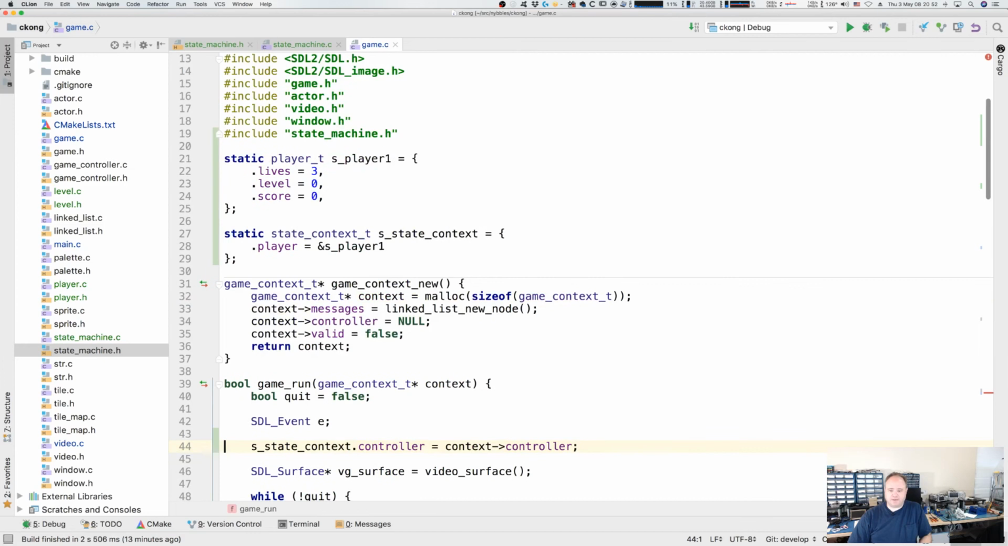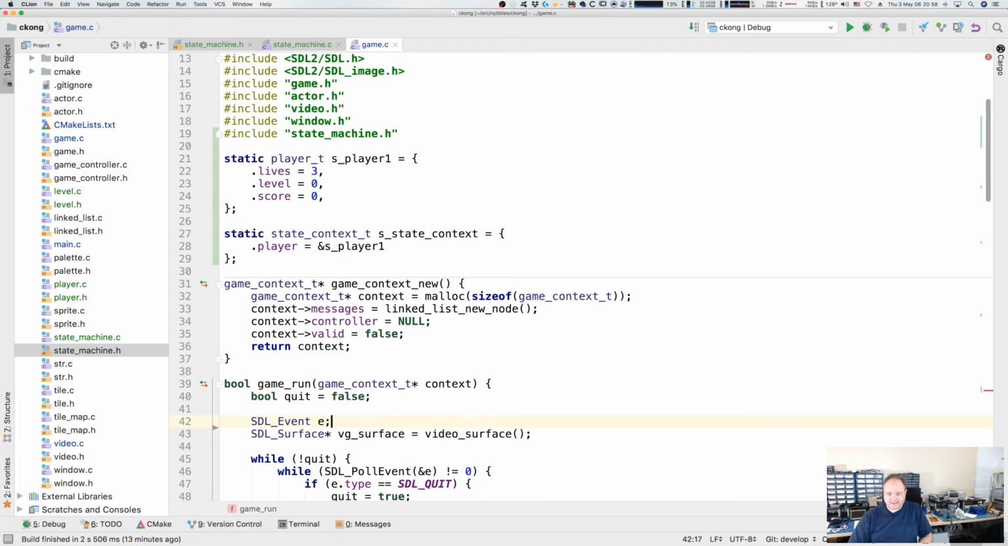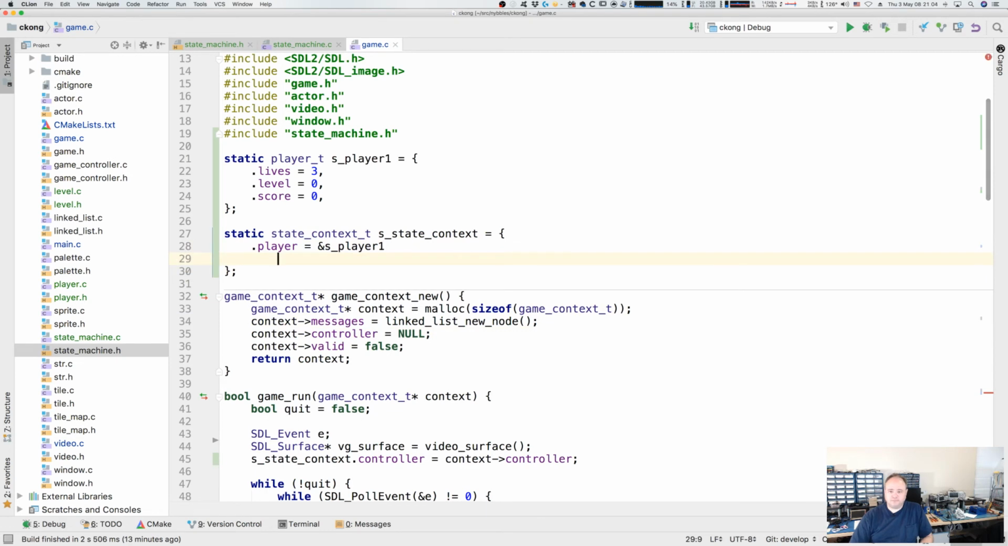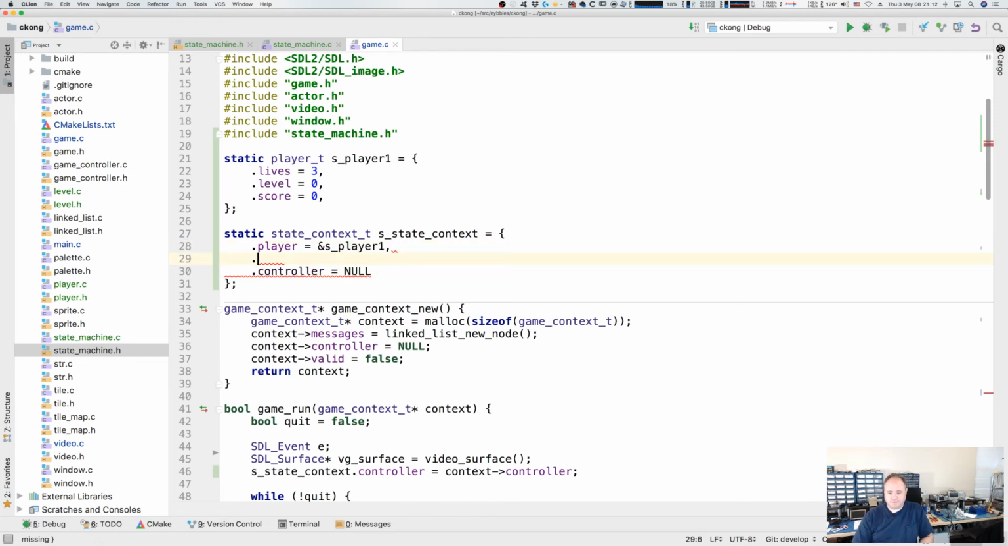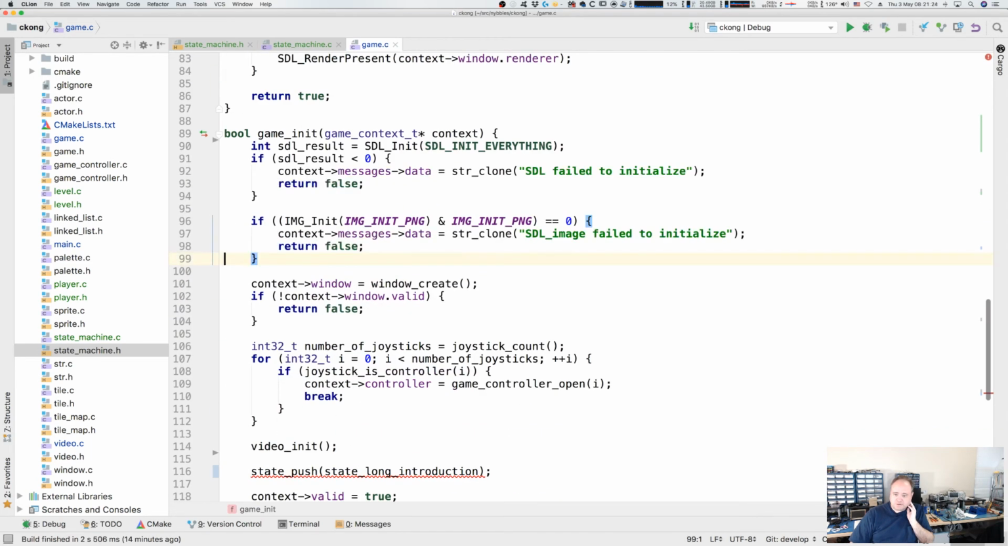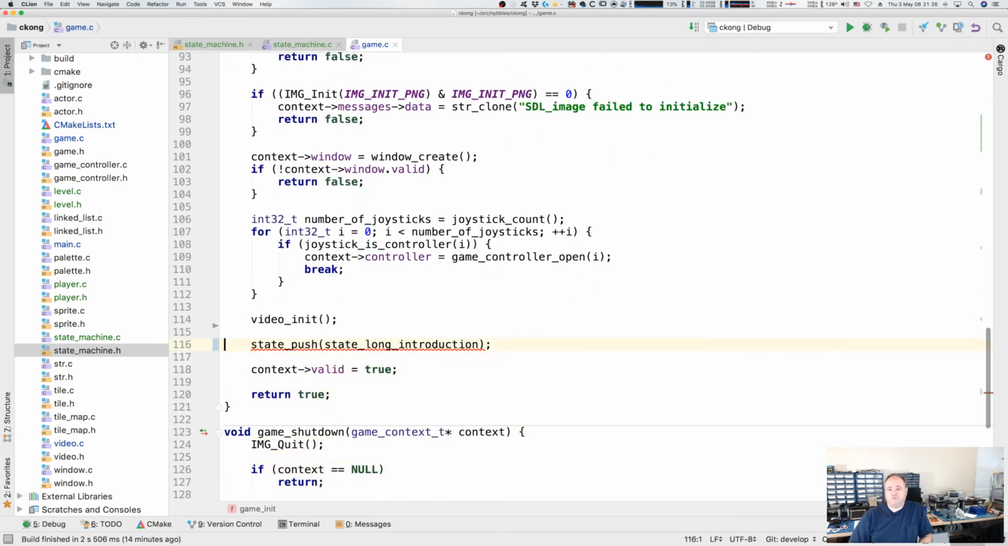I think I'm okay with this because only once we get into game run is the controller necessary. It can be null. I should explicitly set it to null though. Same thing with level. Just make sure those are explicitly set to null, because down here we do have the controller. I guess I could set it here. Yeah, why don't we do that?